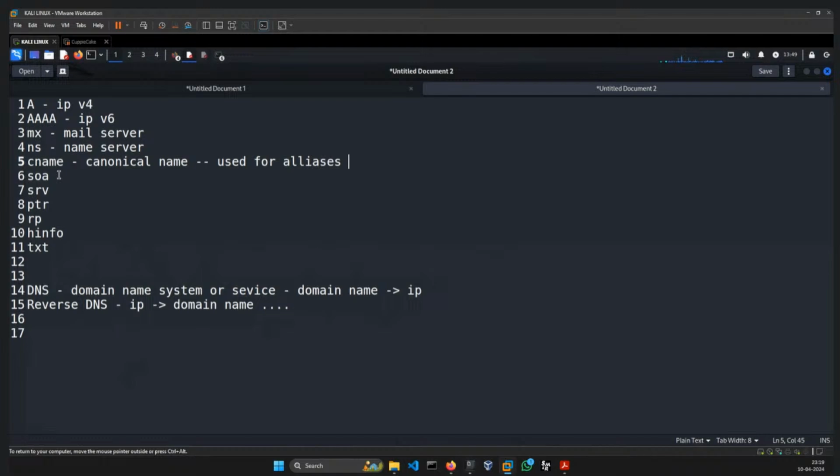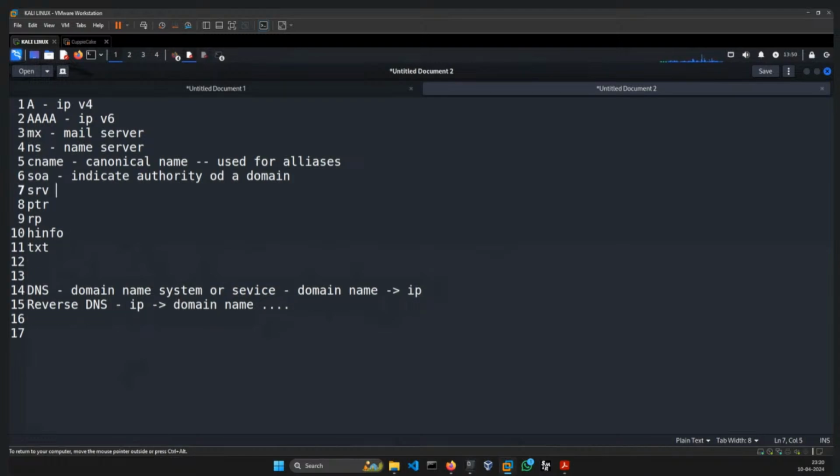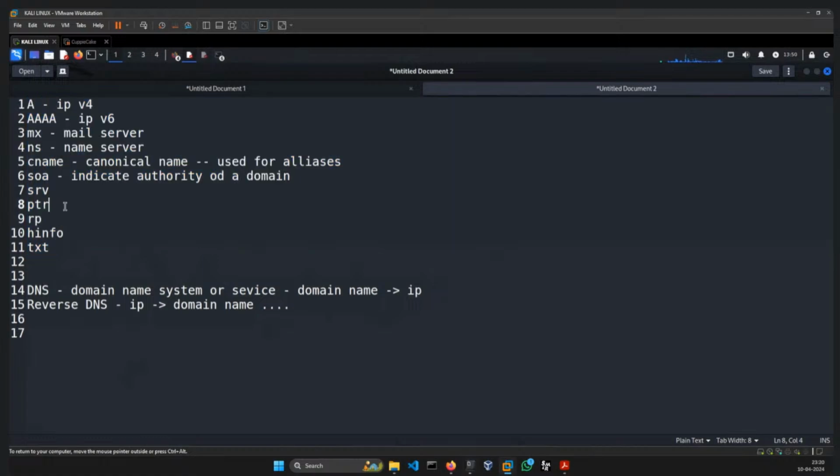Right, so canonical names are used for aliases. You will later understand that you will require this CNAME for one vulnerability we will discuss in the web application section. Now this SOA indicates the authority for a domain. Then there is SRV and more. Before jumping into DNS footprinting, you should also have some knowledge about this, so you have to do some self study here.